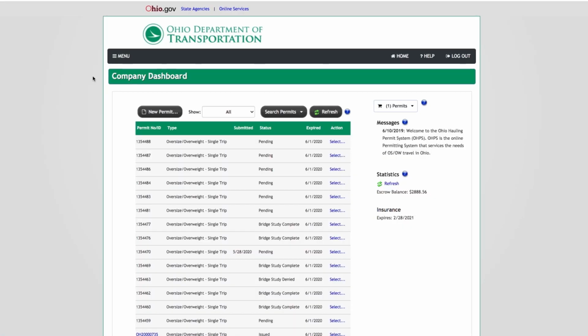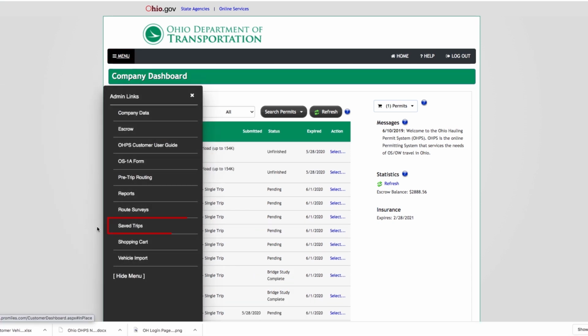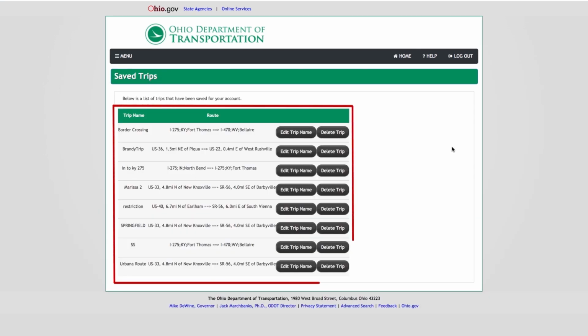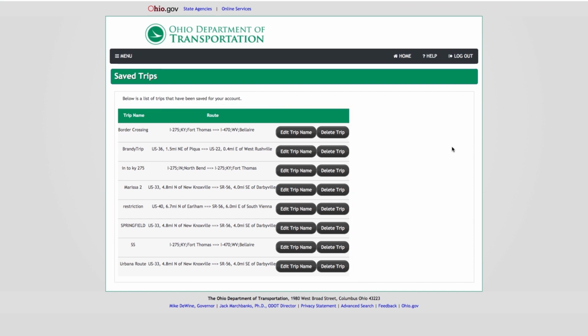All previously saved trips can be found by clicking the Menu button at the top of the company dashboard and selecting the Saved Trips link. This will display the list of trips that have been saved to the company account. Administrator users have the ability to edit and/or delete saved trips from the Saved Trips screen.